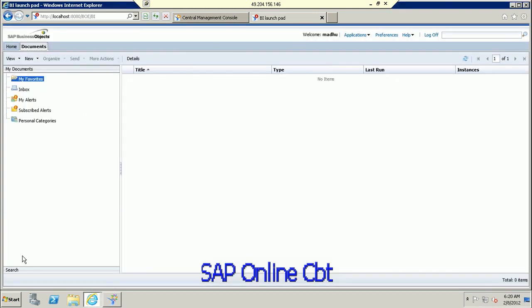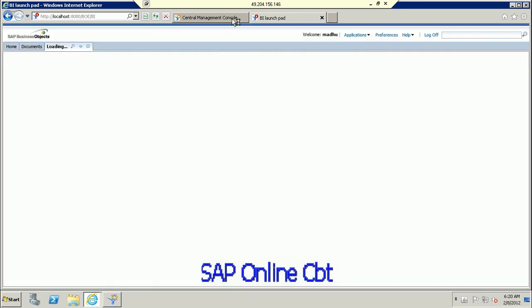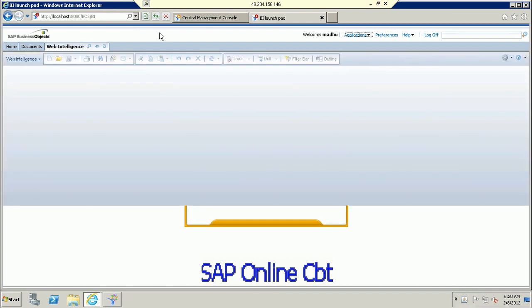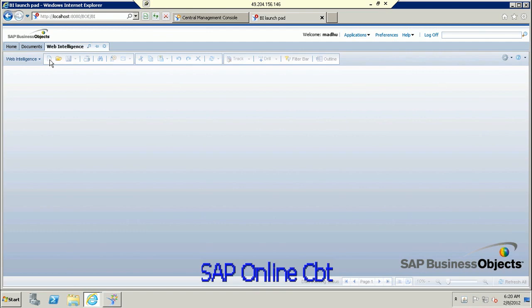So there are no public folders, right? There is no folder. I don't have folder access. Similarly, I cannot access the Web Intelligence reports. I have selected the Web Intelligence application, so I cannot access anything from here. Trying to click on New, it is disabled.